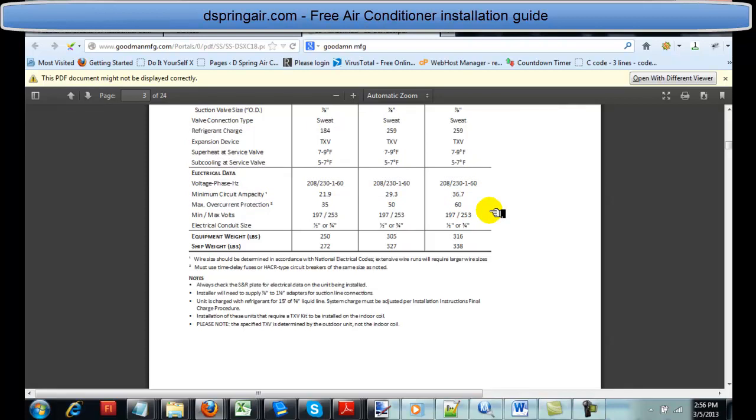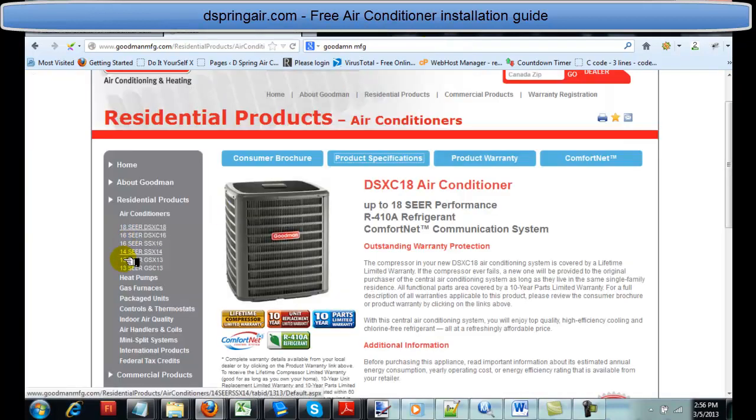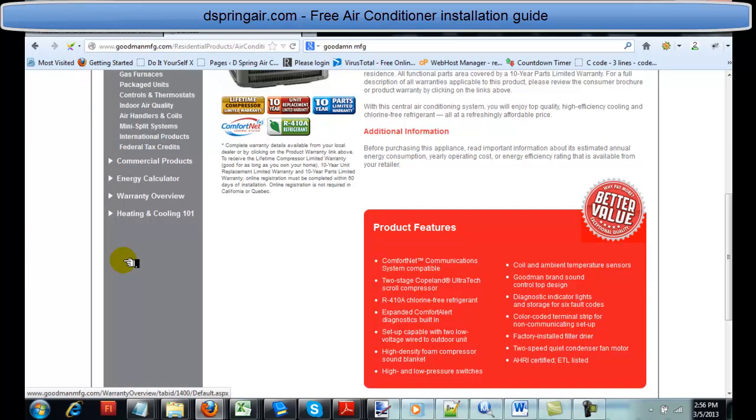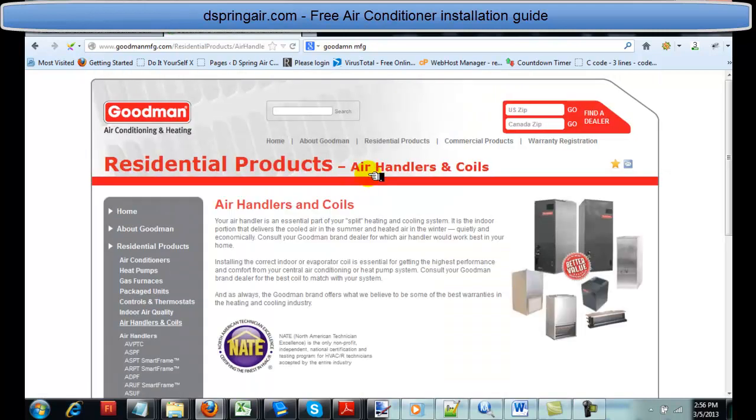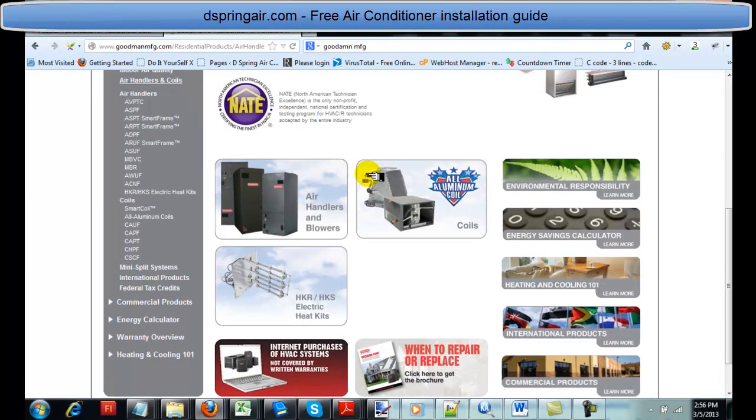So whatever size you need, you get to the manufacturer's site, and you get that from their literature. But what else we want is the coil size. So we're going to find their coils, air handlers and coils. And we're going to do the exact same thing.